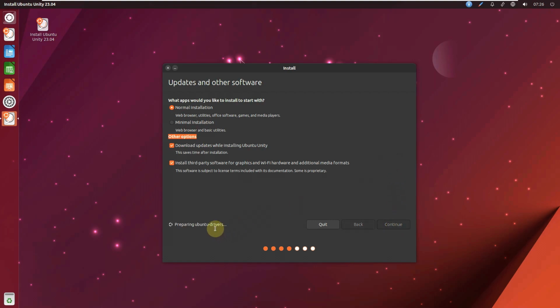It's going to prepare Ubuntu drivers. It's going to take a maximum of 1 minute, depending on your PC. It should always take a maximum of a minute, and a minimum of 30 to 40 seconds maybe. I'll tell you how much time it took for me.